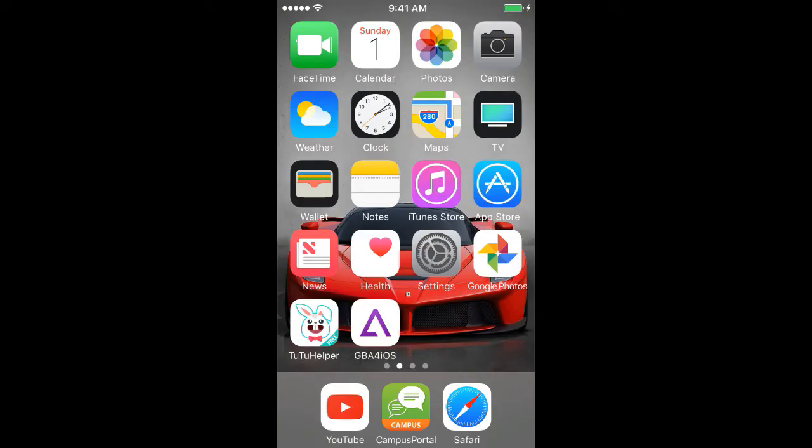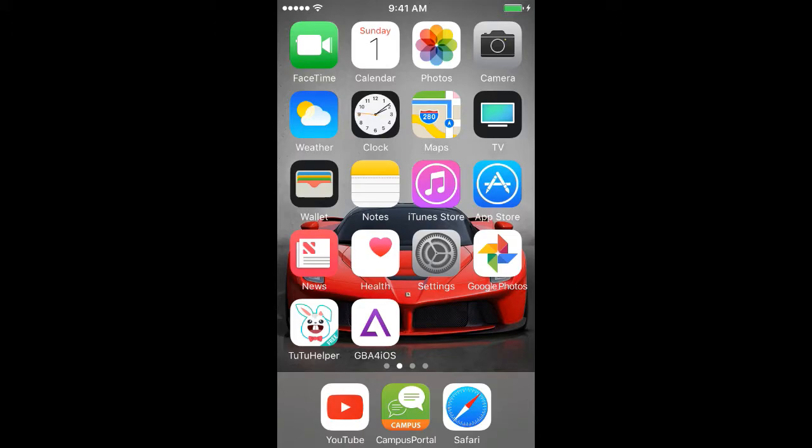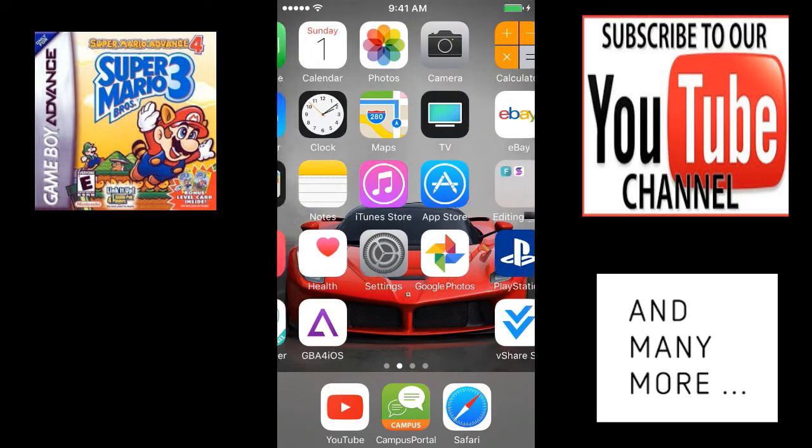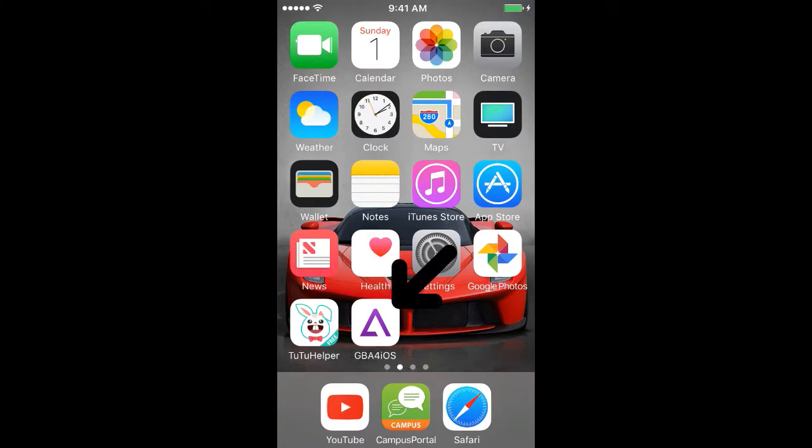Hey, what's up guys, it's your boy Anzar, and today I am going to be teaching you guys how to get GBA for iOS on your iOS 10 or up devices. If you don't know what it is, it's basically a Game Boy Advance on your iOS device. It lets you play any kind of game such as Super Mario Bros. 3 and many more. Here's an example, the app is right next to Tutu Helper.